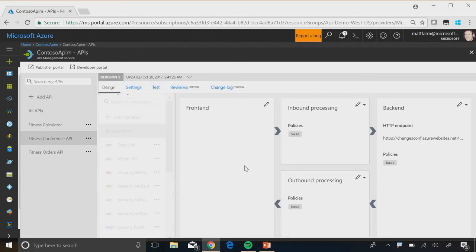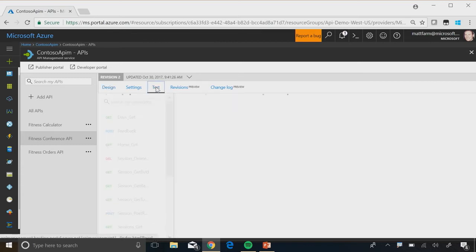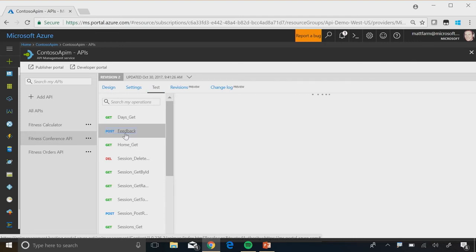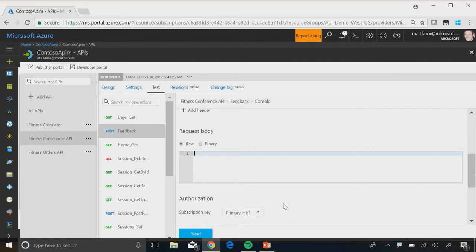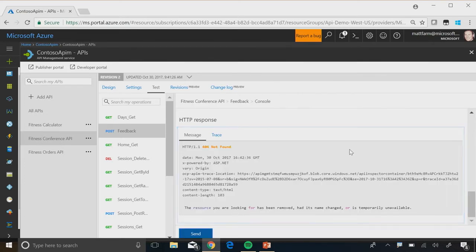Now let's assume that I also wanted to test out this revision to make sure it worked okay. So I can go to the test tab, select the feedback operation, and I can try out a request. Now, it will give me a 404 not found this time because it's just a new operation. I haven't implemented a backend.